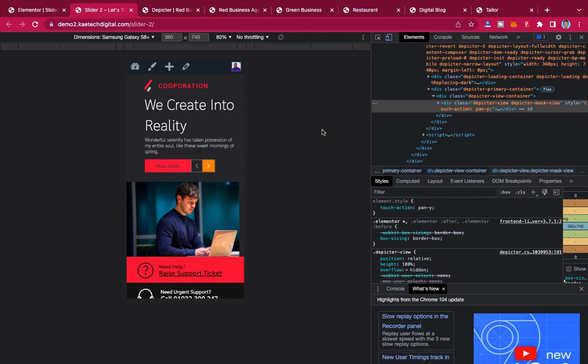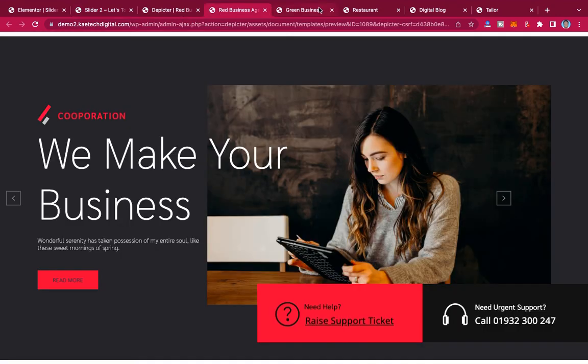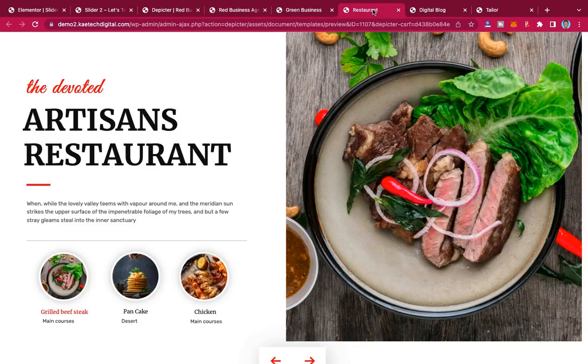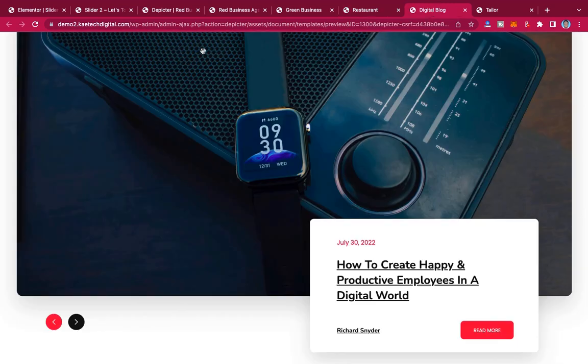So guys, that is how you can add a slider to it, so you can go ahead and create these beautiful sliders for yourself and for your website.